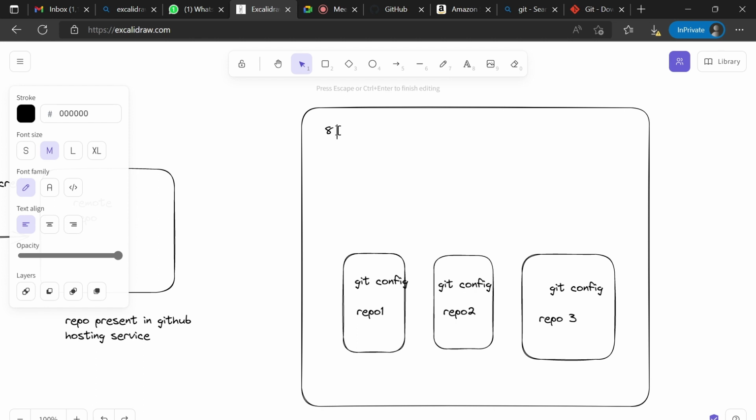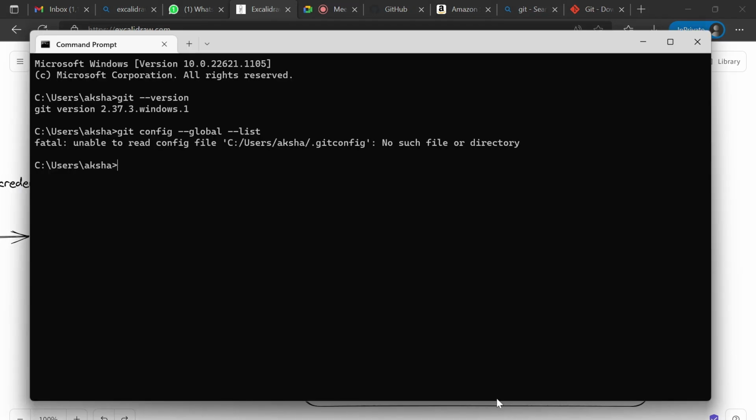So now I will create my global configuration. How? Using commands. Right now we checked the global configuration using git config hyphen global hyphen list. Now I will maintain my GitHub credentials first. For that, every git command starts with git, which is very obvious. Git config, and again I want it to be saved globally.